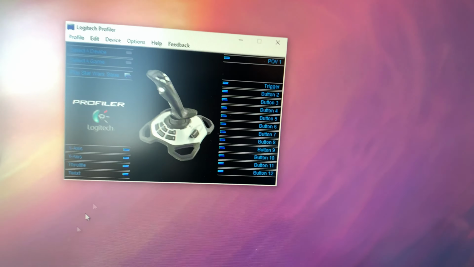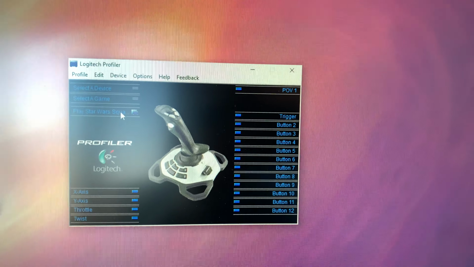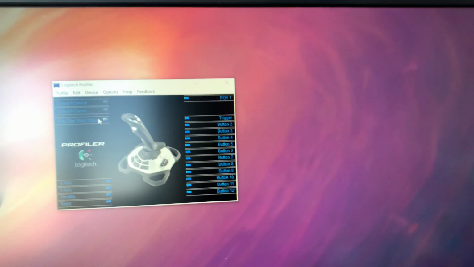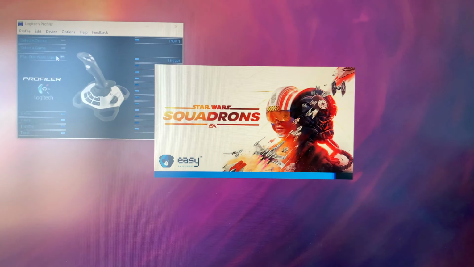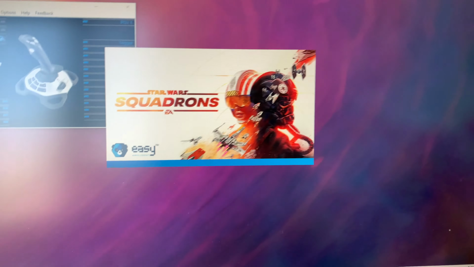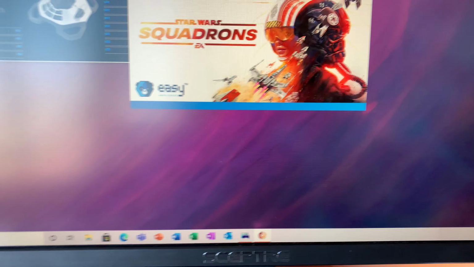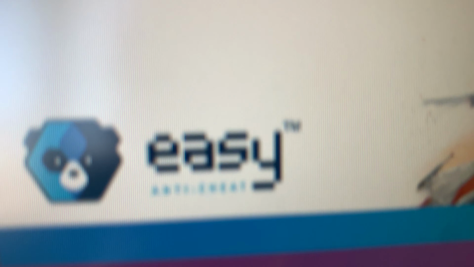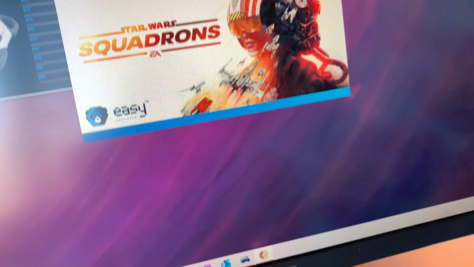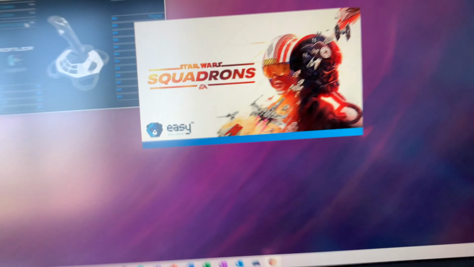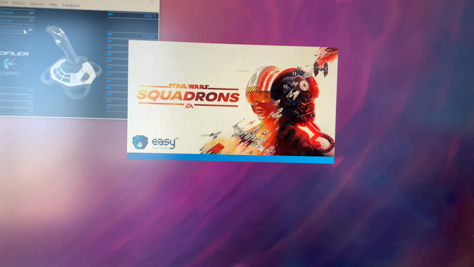Okay, so let's click play Star Wars Squadrons. Let's just jump right into it. It will take a long time to log in. So Squadrons, it's made by EA. I don't know what this Easy Anti-Cheat thing is. You can see it right there. It has pictures of these really cool Star Wars characters. My brother is a huge fan of Star Wars.